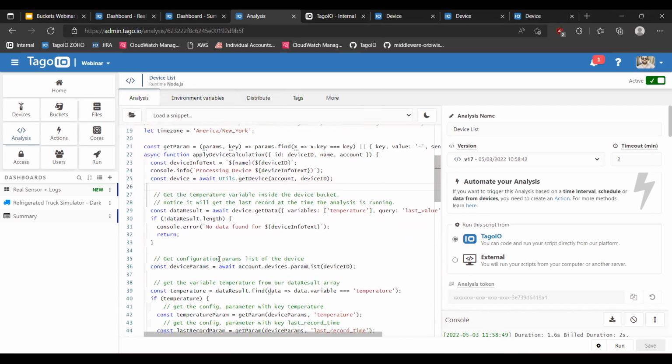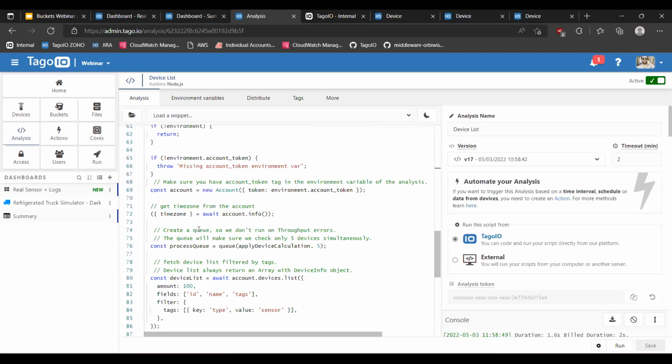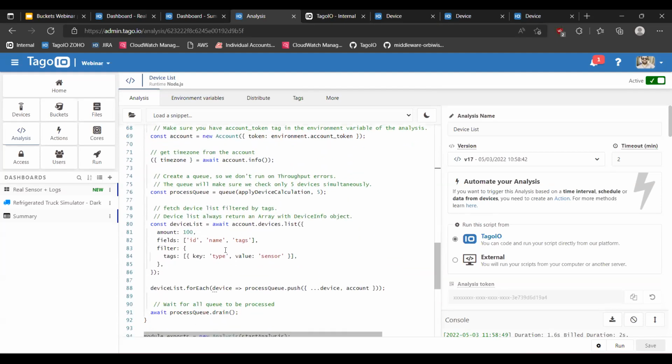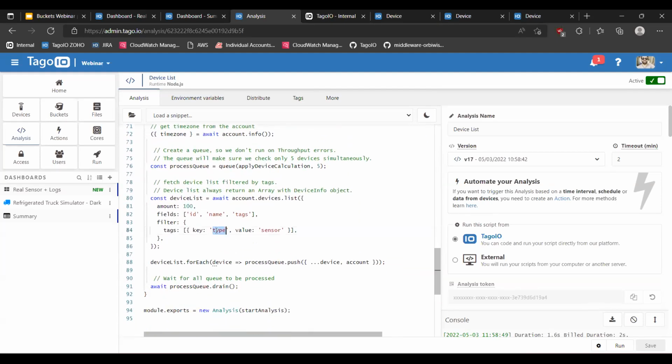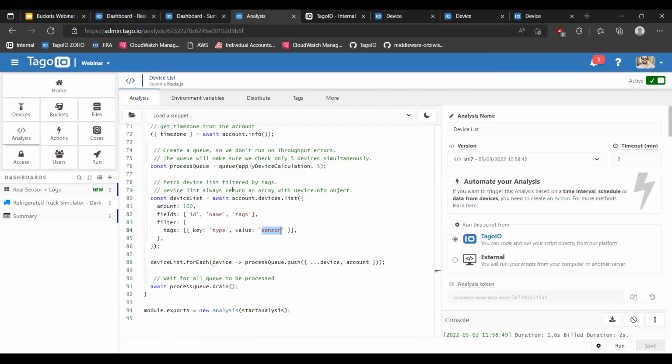But basically, this will go through all your devices. So I have here the list, and here is the filter, type sensor. That is exactly what I have for my device here. So you get all your lists, an amount of 100. Of course, you can increase this if you have more devices.